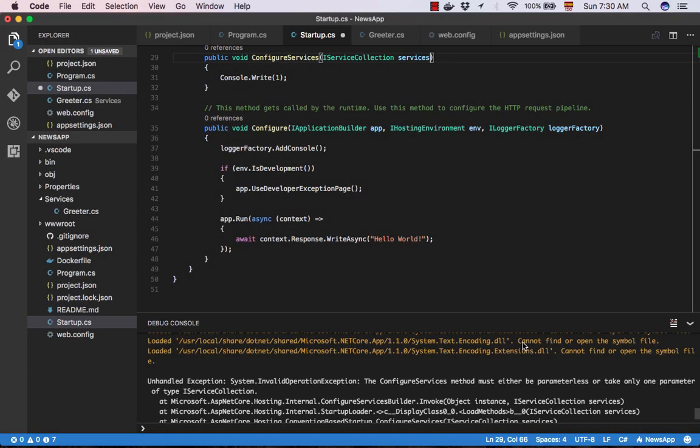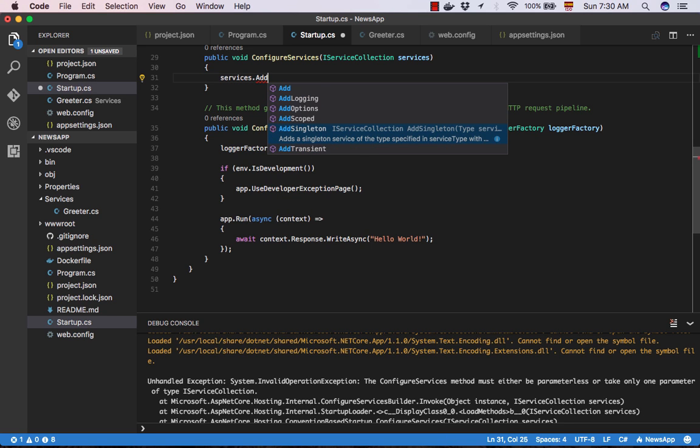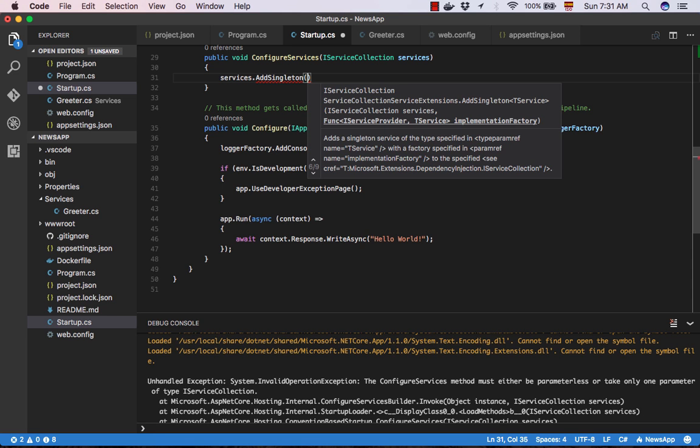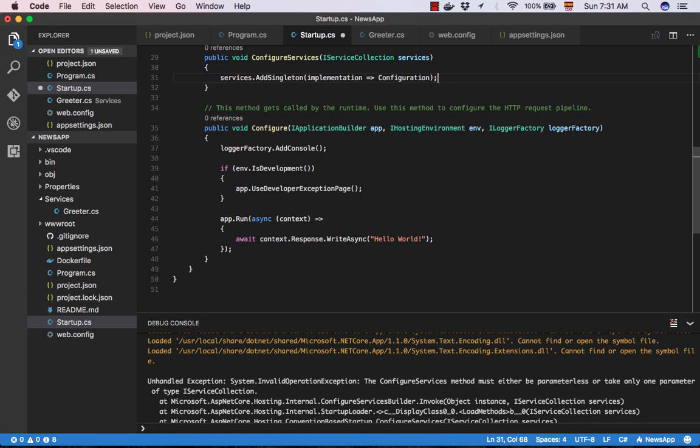First, we start by adding the configurations to the services that ASP.NET Core injects into the project. In the ConfigureServices method, we are going to add the IConfiguration reference to the services object. The settings we added into appsettings.json are available as a singleton for the entire application starting from this moment. We can also create our own services and make them available in the same way.